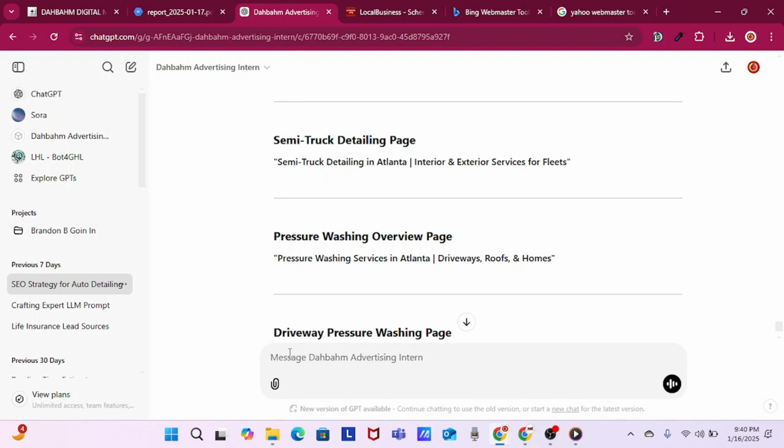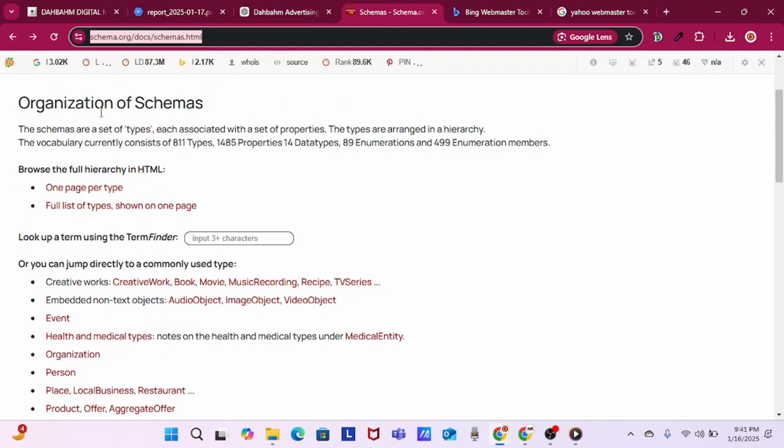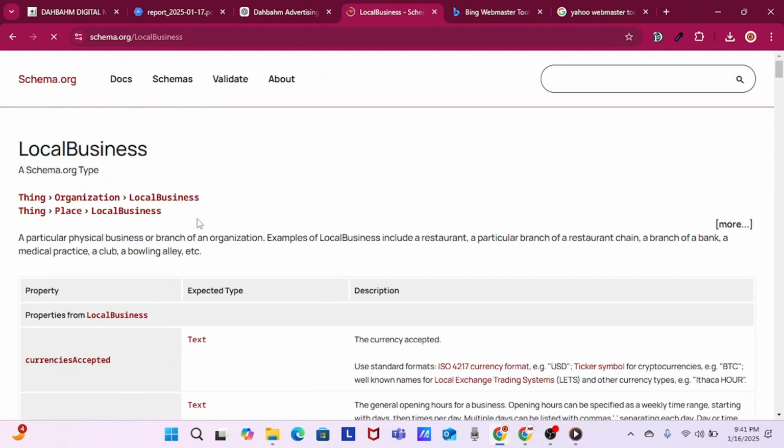So basically say, please give me the schema markup for this website based on local business. If you need reference, use this URL. What we did was we went to schema.org, and once you go to schema.org, it's going to ask you what kind you want. So right here I put in local, and it should finish it for me. Yep. And you just click it, and then it'll take you straight there.